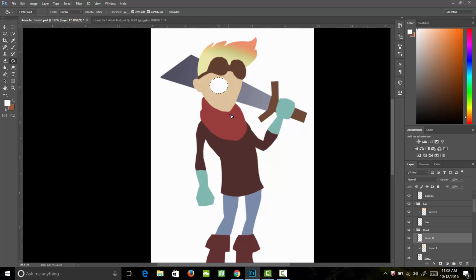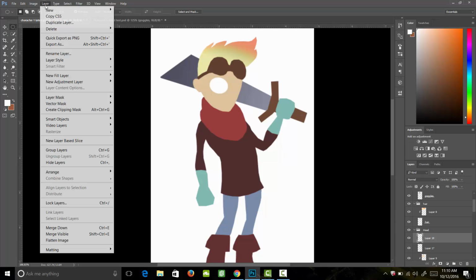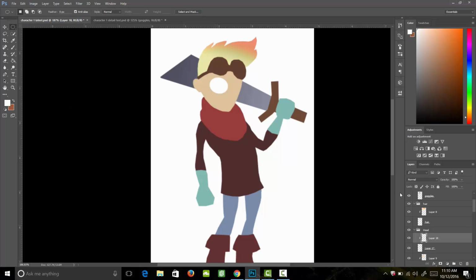Fantastic. Now this is going to be the base for our eye. Now let's rotate it. So using the transform tool, which is Control T on a Windows and Command T on a Mac, we're going to rotate our eye just a little bit. About there will do. Now this new layer is going to be turned into a clipping mask. So once again, we'll come up to layer and come down to create clipping mask.